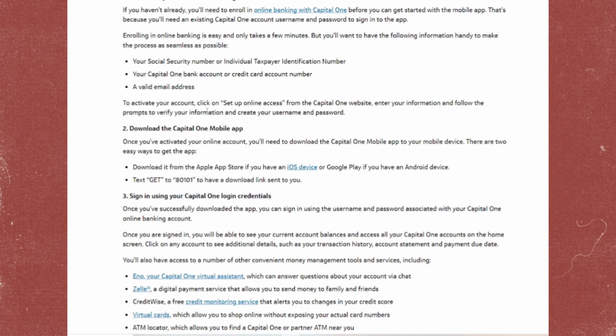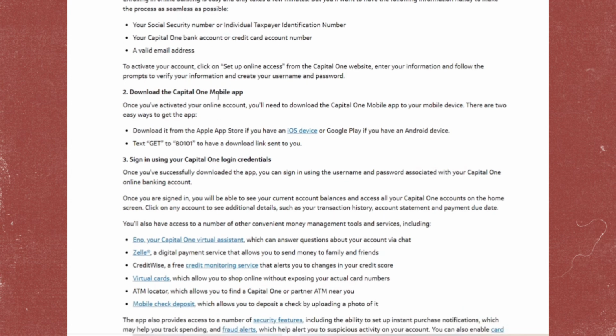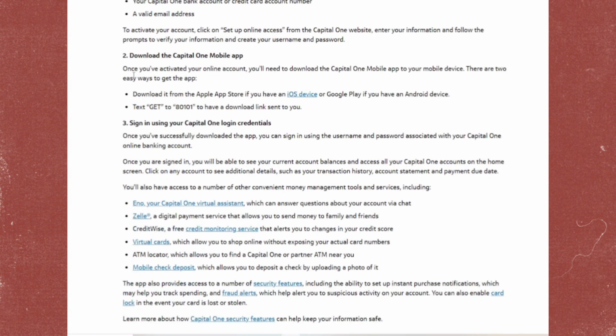Now to activate your account, you just have to click on Setup Online Access. Then from the Capital One website, just enter your information and follow the prompts to verify your information and create your username and password.